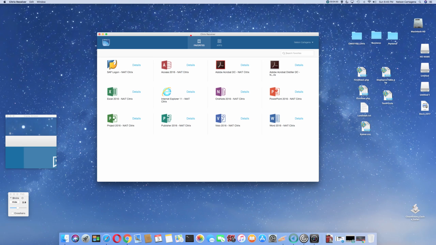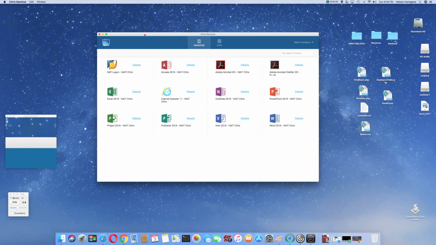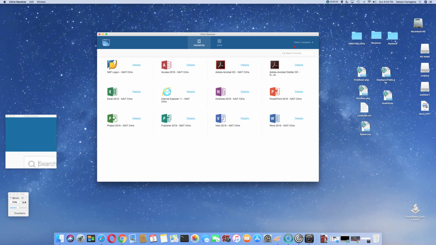If it doesn't, or if it asks you to add an account, simply type citrix.nait.ca. The next thing it will ask you is to log in with your credentials, and so you do so, and you should end up here on this screen with several applications, including Excel. So we're interested in Excel.